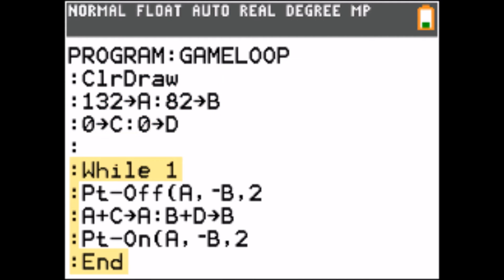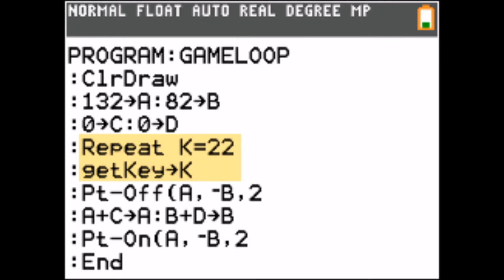This is the actual game loop. First, we delete the old point. Then, we update its position. Finally, we redraw the point. Using this game loop, the program will quit when the quit key is pressed.